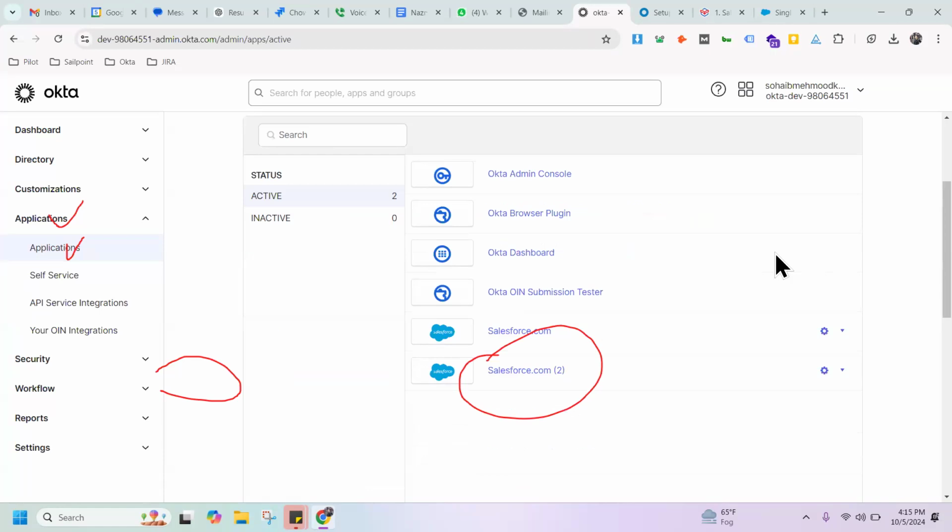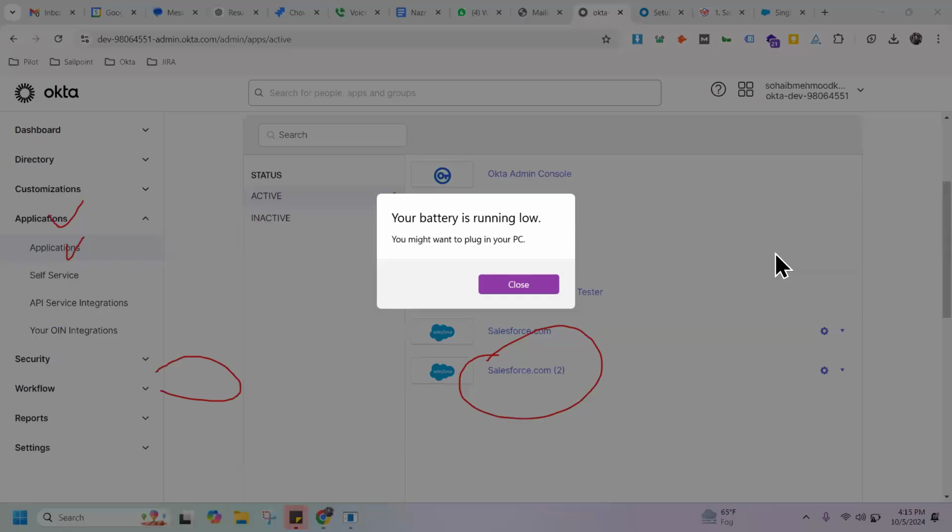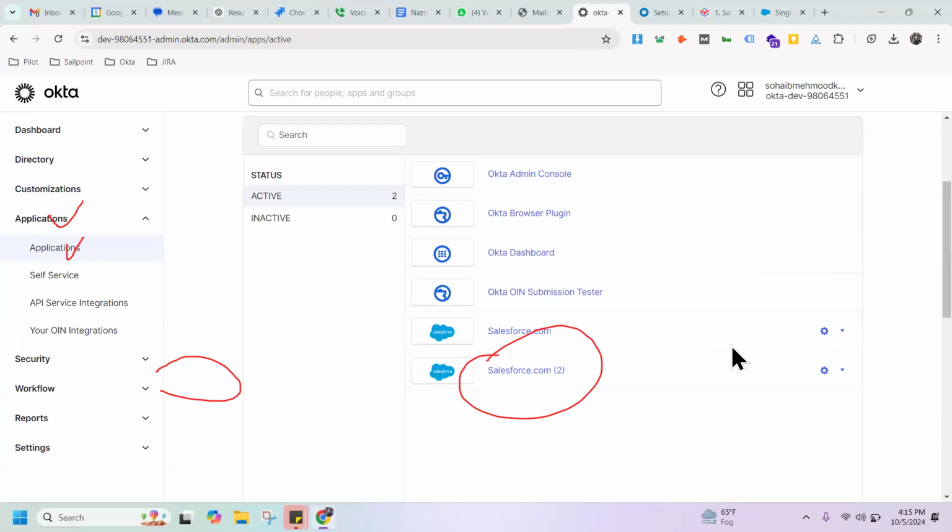Just go, how will we be completing this one? So now again get the consumer key and secrets we saved on a separate notepad. We will need them for the Salesforce provisioning. Okay, one second. Let me plug in my laptop.